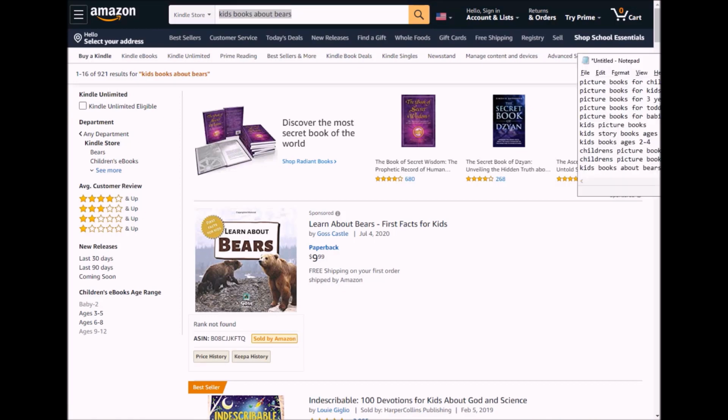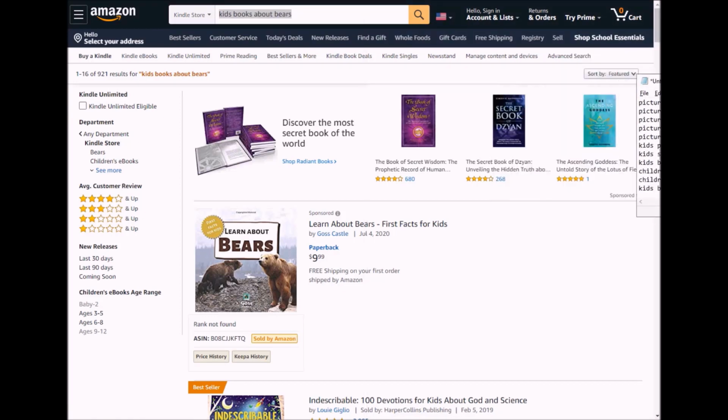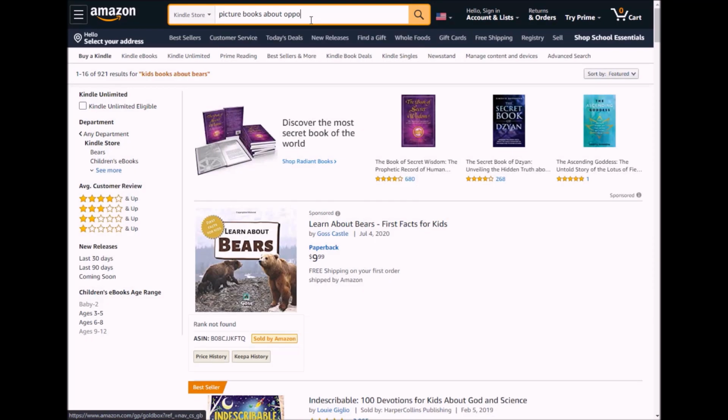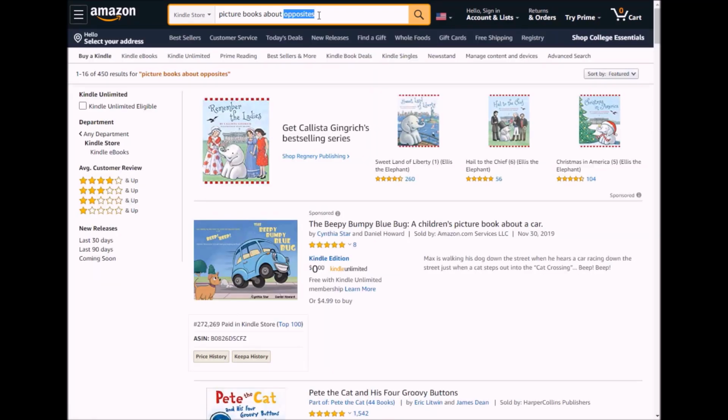And as you can see over here, we're getting quite a bit of a list going on right now. And let's just do one more. It's also about opposites because they talk about hot, cold, hard, and soft. So let's do picture books about opposites. Okay, that really, let's just do books about opposites.